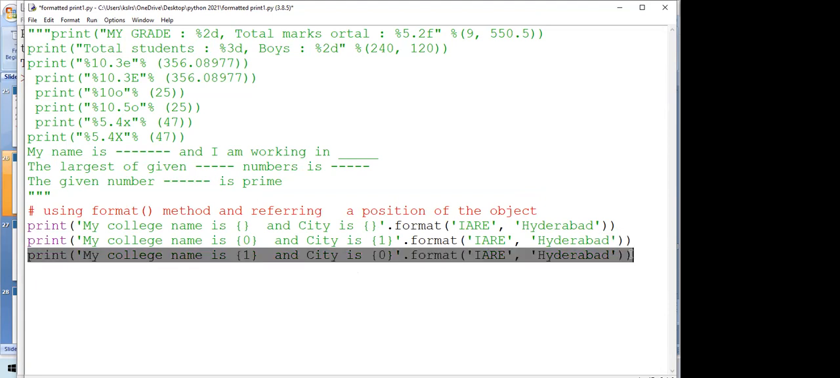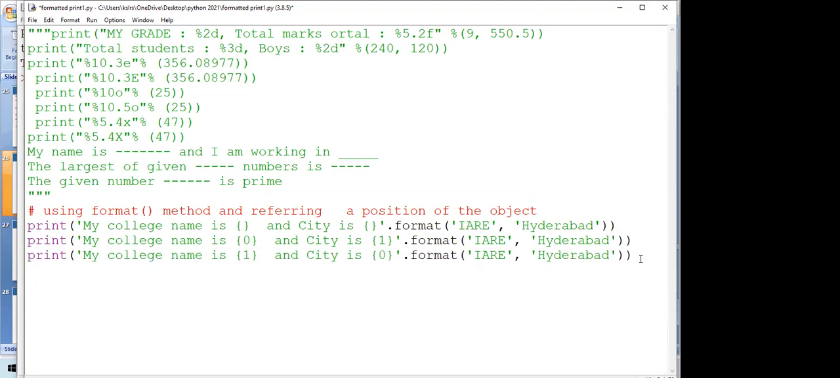Third one, any one of you please write. You cannot do it. What is the third one? The given number. Third one means second one. The largest of the given. I am giving one parenthesis. I am giving index as 0. Given numbers is, I am writing like that only. I am writing the respective value.